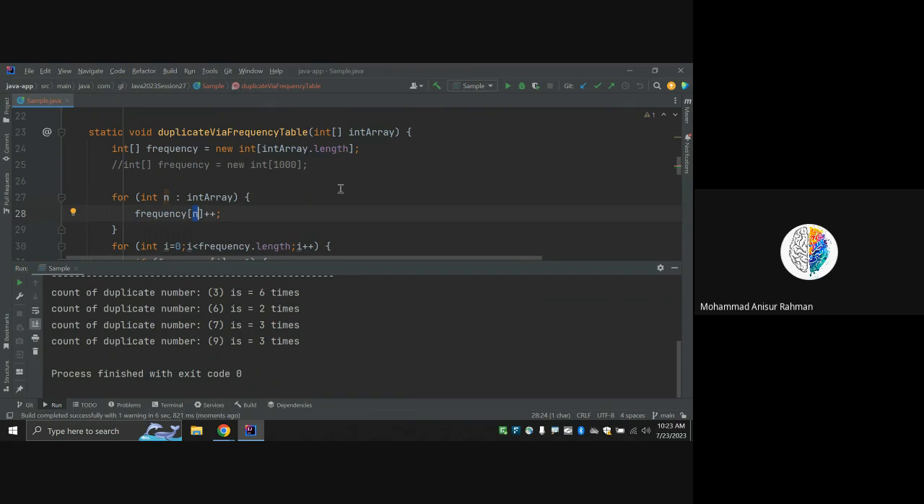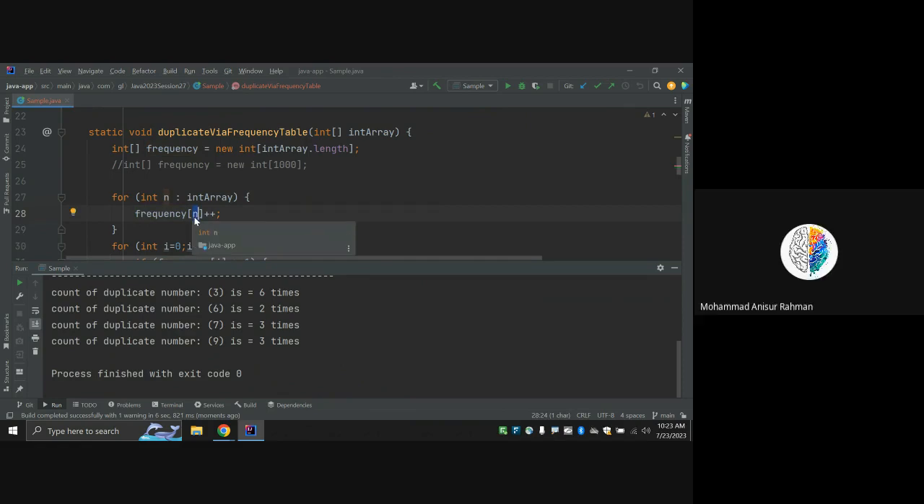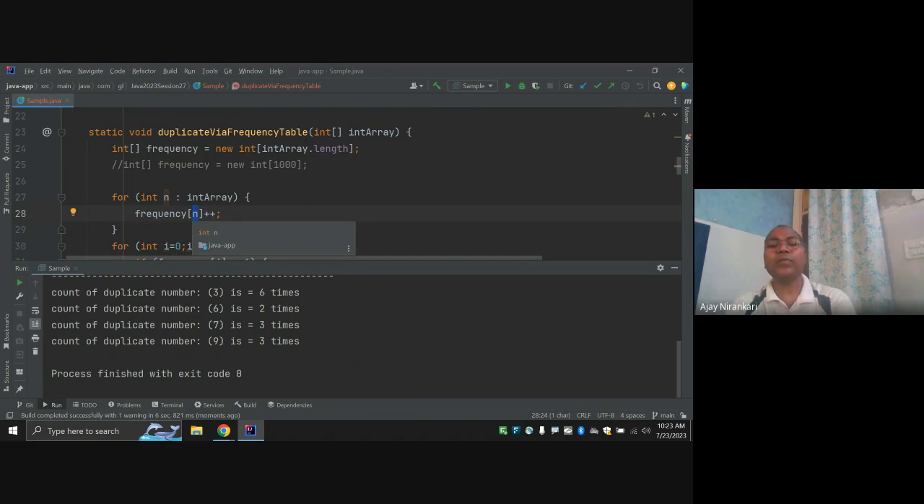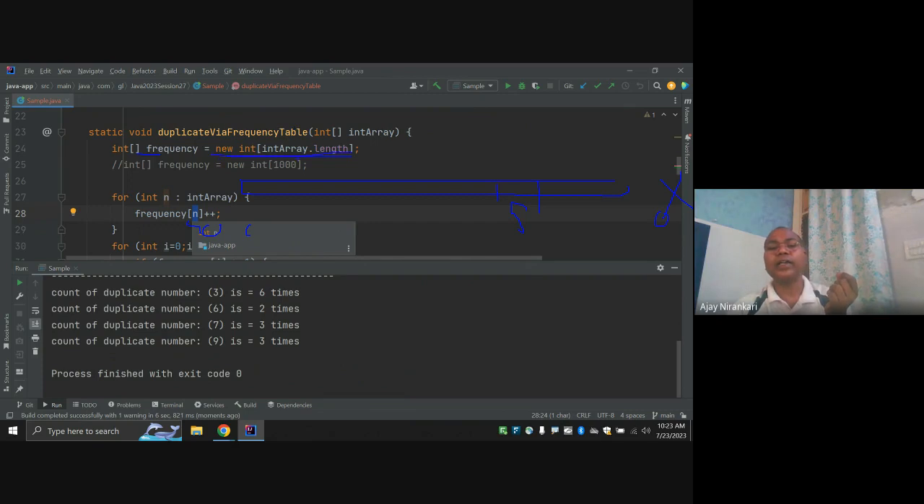The only problem here is the frequency index. Your index is the number, right? For the number 9, I am going to store the value at the 9th position. If the number passed is 900, I am going to look at index position 900. But initially the array was declared for only 15, right? So this is an out of bound exception. The only challenge is the array's initial length.